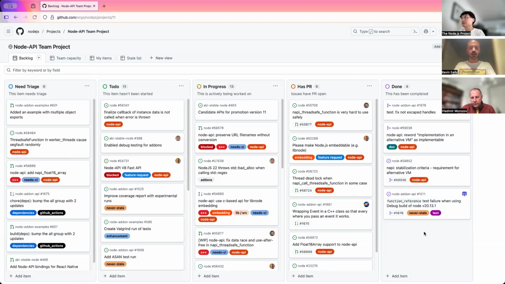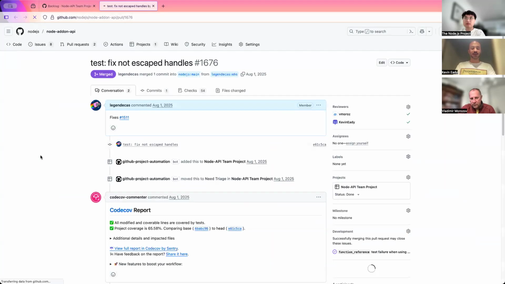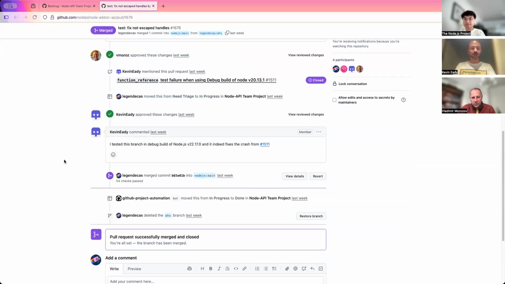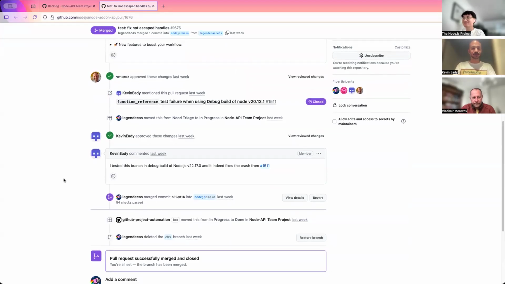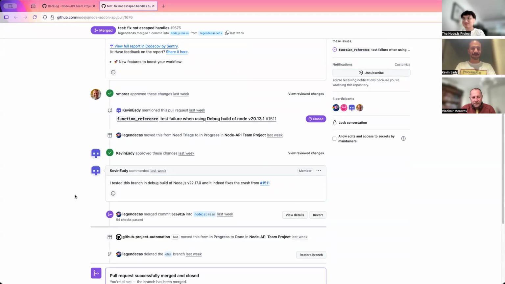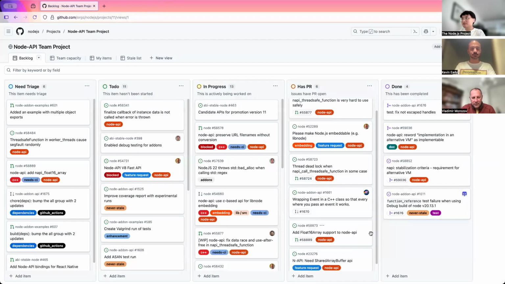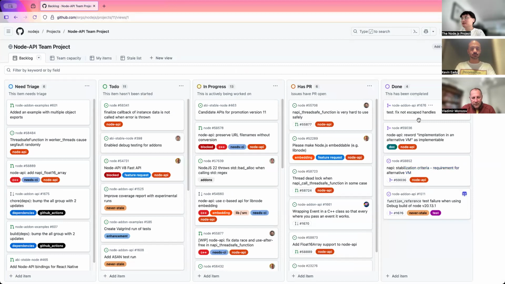I don't see anything. We closed the function reference issue on debug build due to the escape handles. I validated that fix last week, so that's why we closed it. Thank you for working on that. Thank you for taking a look at it. I think that was a very long issue.